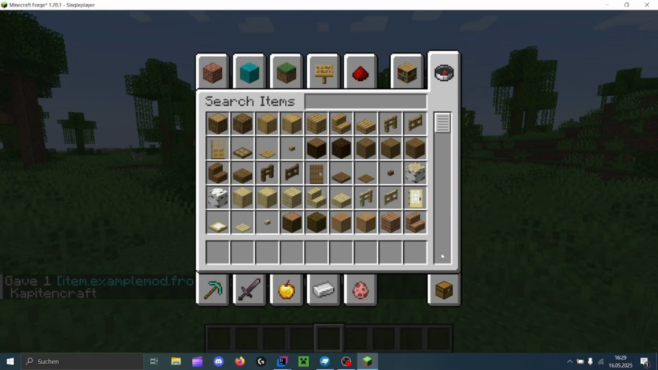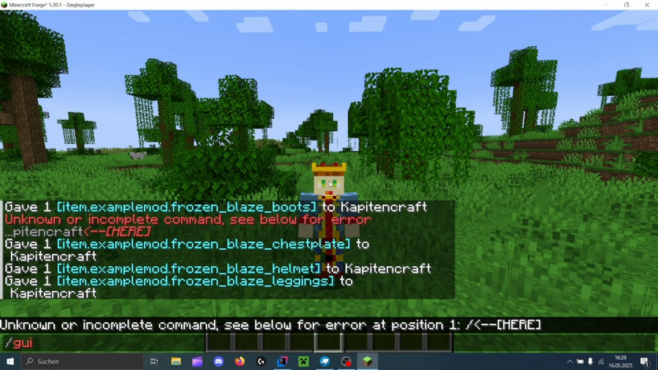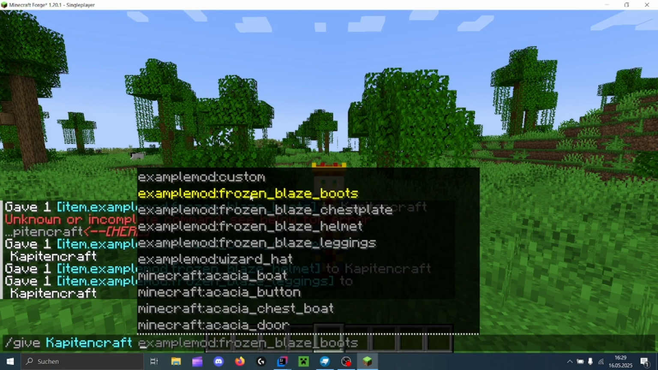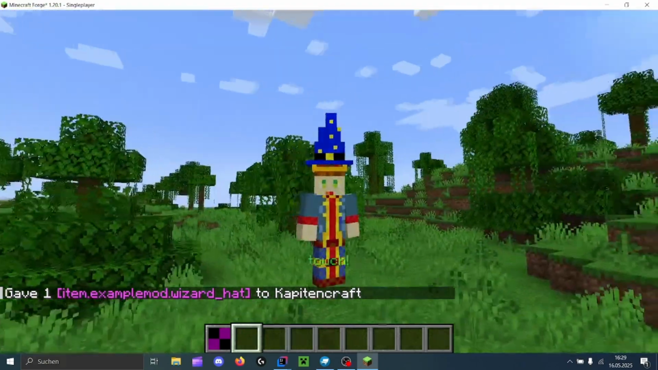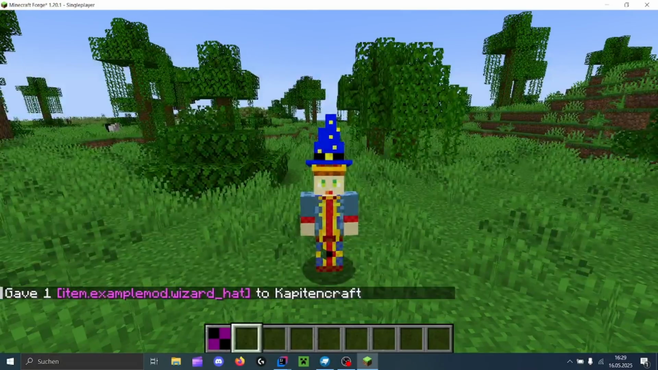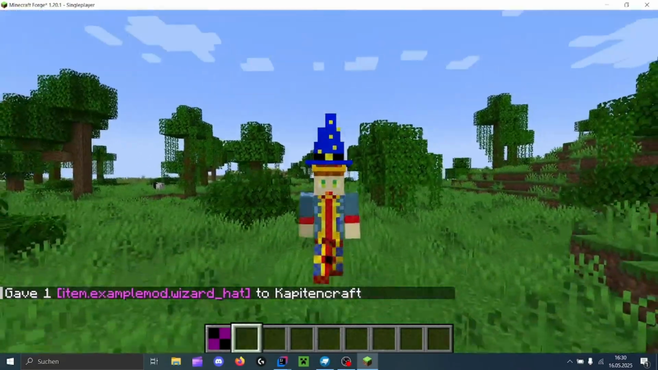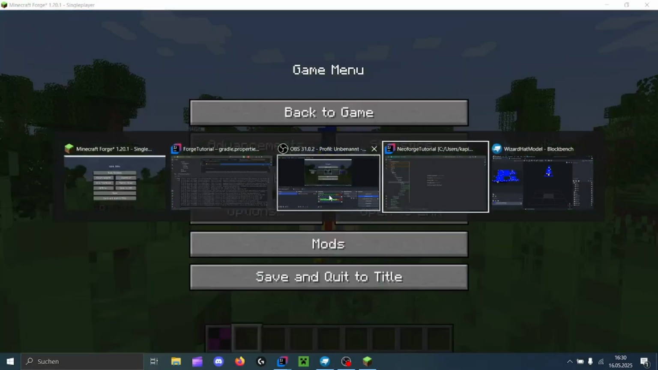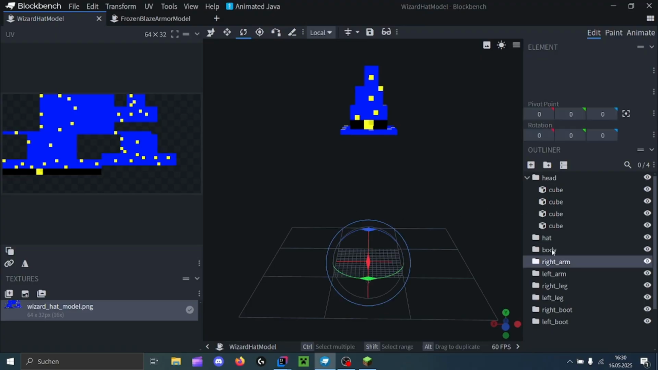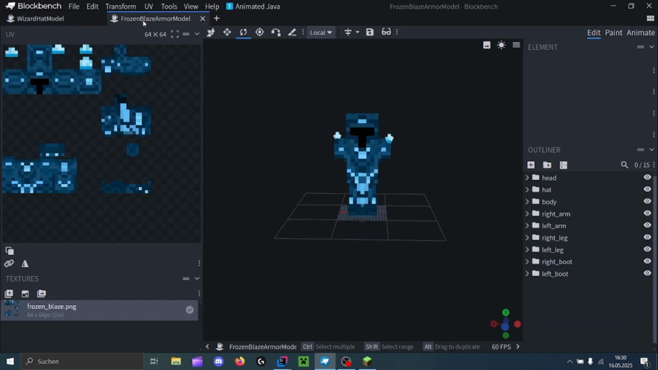Now the wizard hat, that should also be working. Nice, it's also working. So you see, creating a single armor piece is not even that difficult. You just put in a single piece and it works. But you also need to ensure that you have all the other cubes still enabled. Otherwise, it will definitely crash. It will not work. So just add all these groups to your project and it will work.